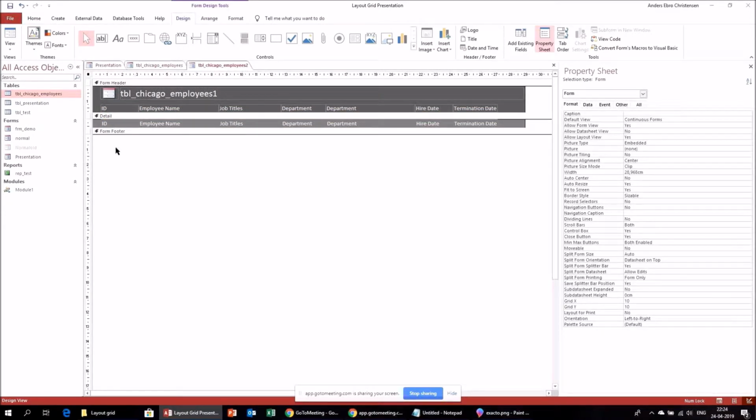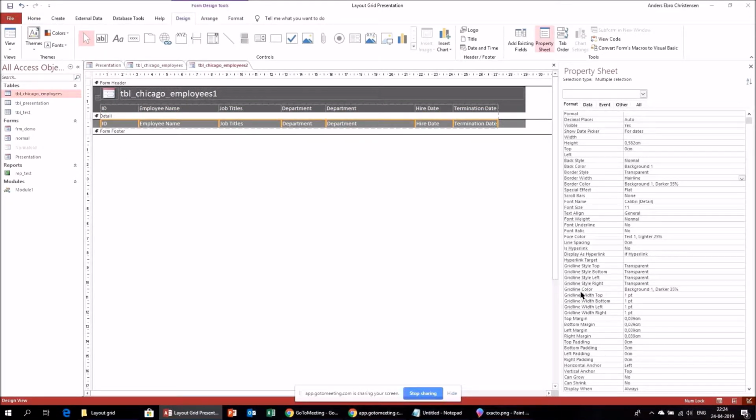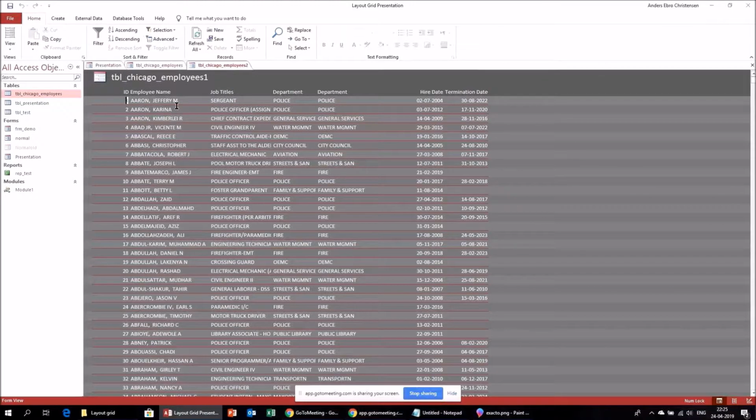But if we select all of our controls and say, well, I want a grid line, you can see per default, grid lines are all transparent. We can select one style. So let's say at the bottom here, this one should be solid. And I want the grid line color, let's make it accent 1. And we can even set the width, I'm not going to do that right now. But now we have a line between each of our records without having to draw a line.